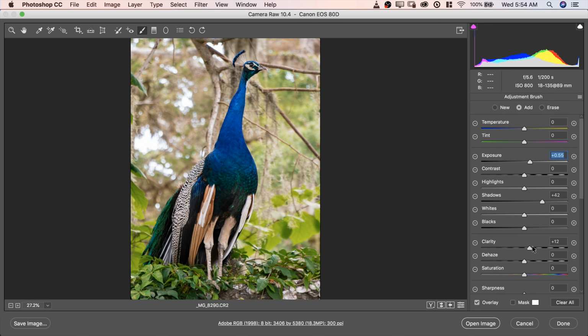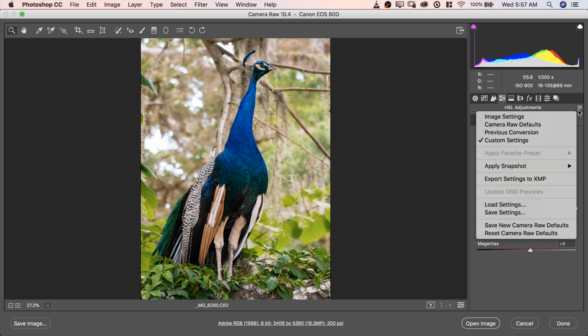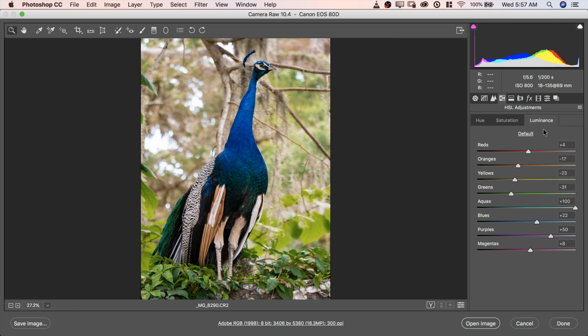And a little bit of clarity. Okay, now let's have a look at the before and after. So this is the after, and let me show you the before. I will have to reset it. So Camera Raw default. So this is the before, and this is the after.